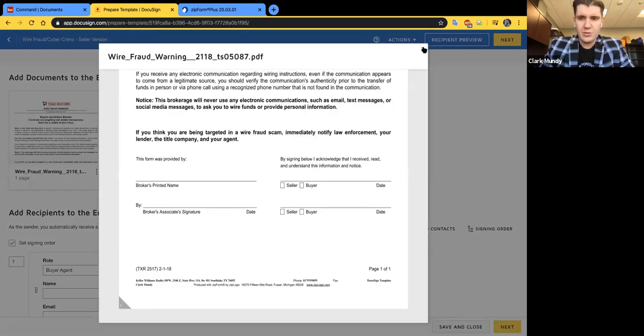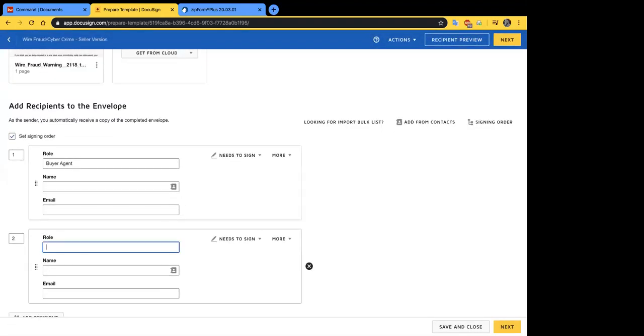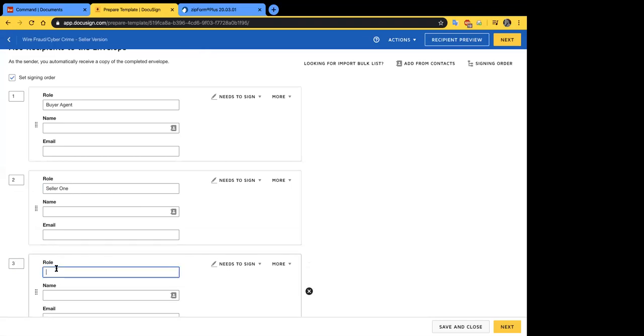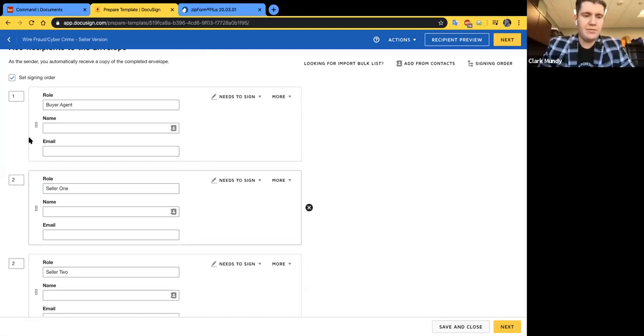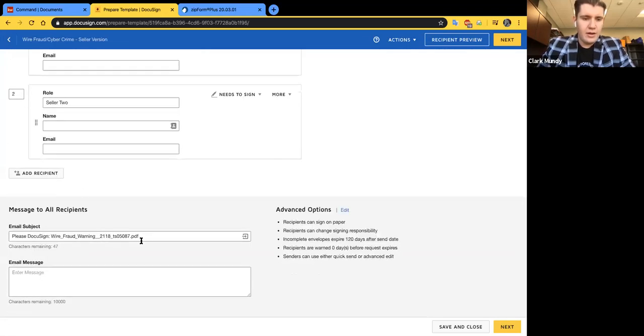So for the wire fraud, just want to make sure I'm getting my verbiage correctly. So it'd be our seller version. So we're going to do seller 1. All right. And seller 2. And I'll set them both as number 2 to get it at the same time. So when I'm done and I say it's all good, then it'll go right to them. And then I'll change this up because that looks a little ugly. I'll do wire fraud warning.